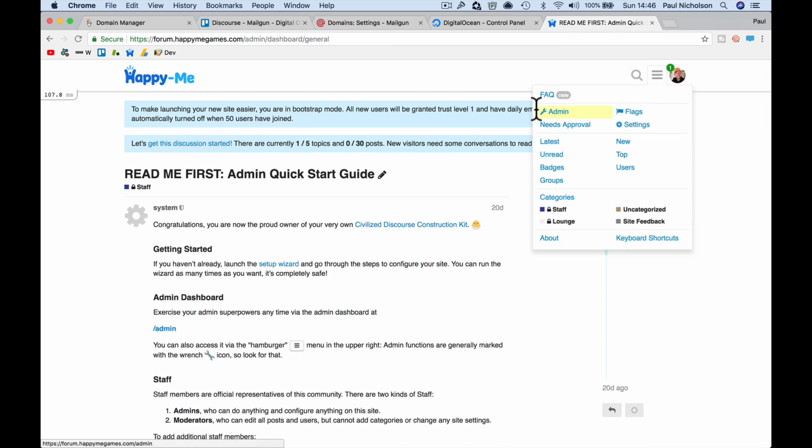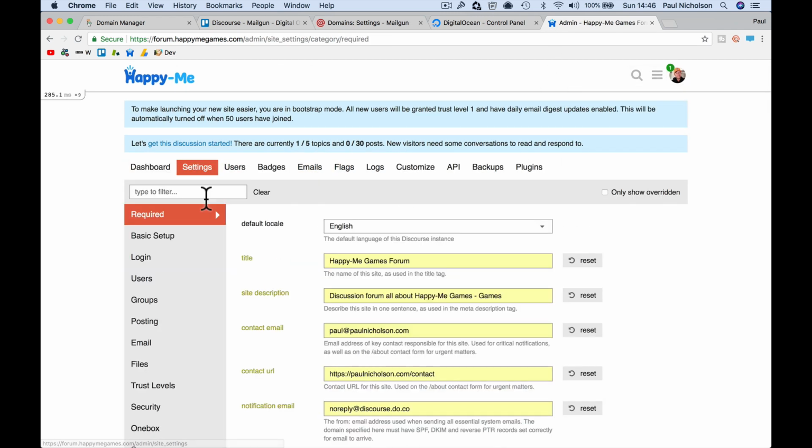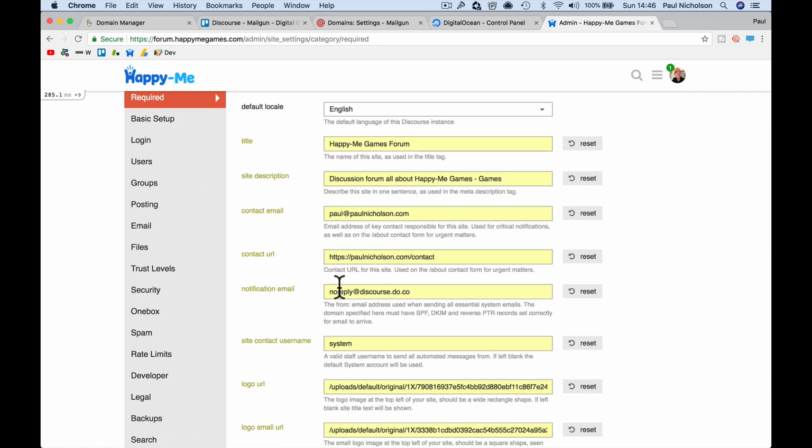When I go into admin and settings, you're going to want to change this notification email. This hasn't changed. You're going to want to put in whatever it is. I'm going to put in happymegames.com, right? This used to be a default option that's set straight away.